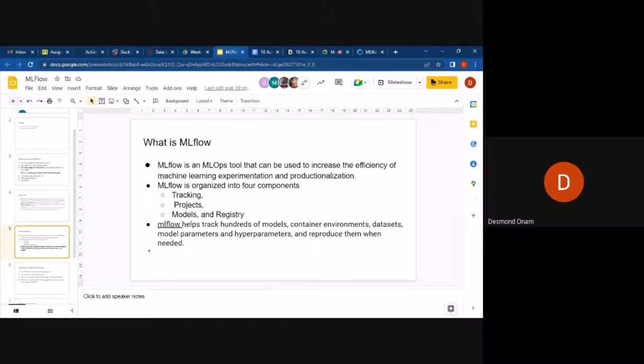MLflow is organized into four components, which are the main things that MLflow tries to solve. That is the tracking of our model projects, and then models and registry. MLflow helps in tracking hundreds of models that we can have in our experiments. And then it gives the container environment, the data sets, model parameters, and the hyperparameters of that given model, and also helps to reproduce them when there is need. So that is that on MLflow.